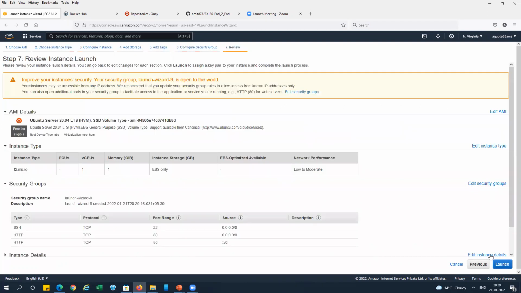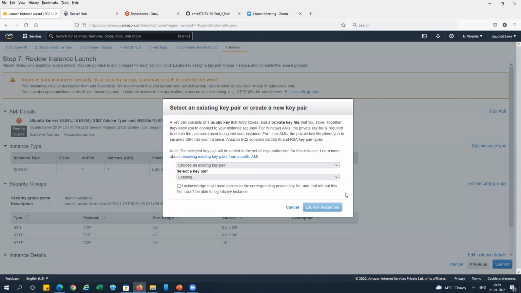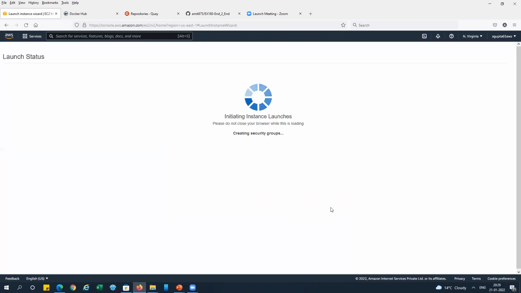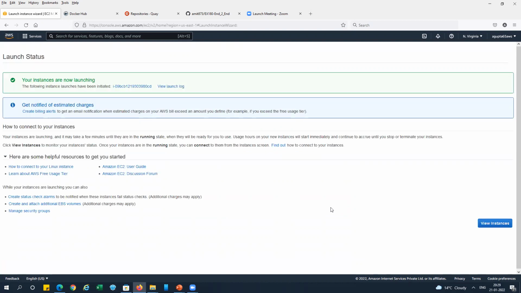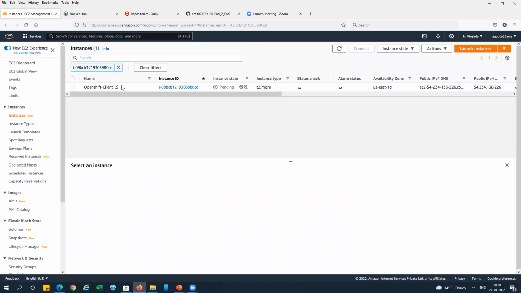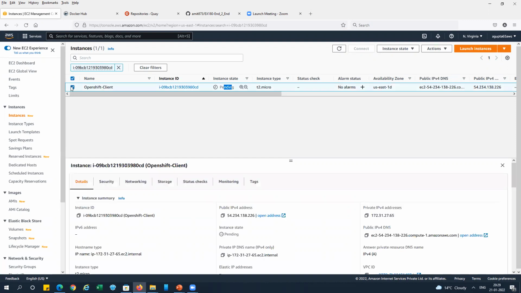Now review and launch. I will use the existing keys which are available in my system, and you can see the instance is created. The state is pending, so let's wait.